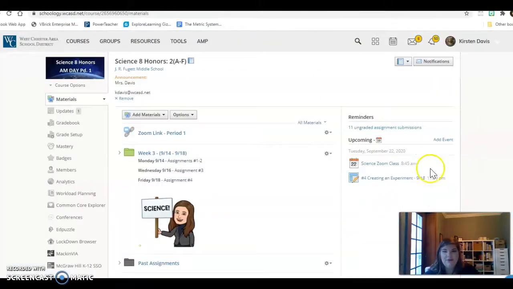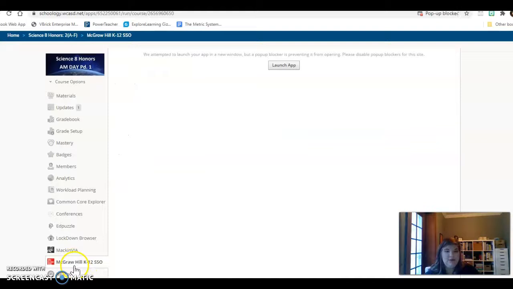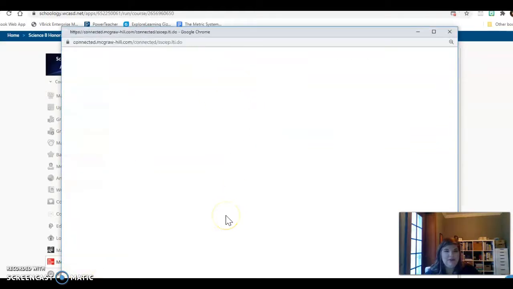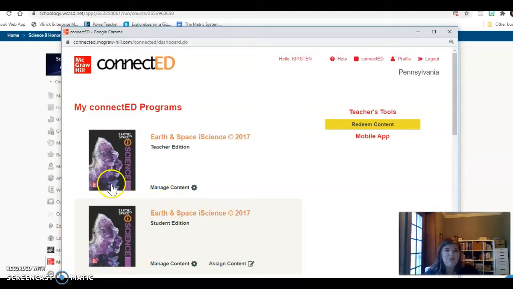All right, so on the right-hand side, we'll have our calendar reminders. The green folder is where we'll find whatever content we're working on that week, and past assignments are in the black folder. Your student is also able to access the online textbook by clicking on the McGraw-Hill app in the left-hand corner, launching that, and it'll take them to our purple science book for 8th grade science content.